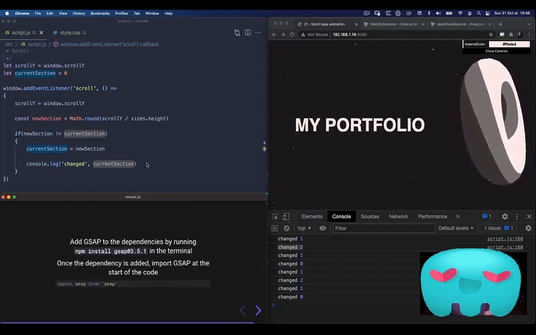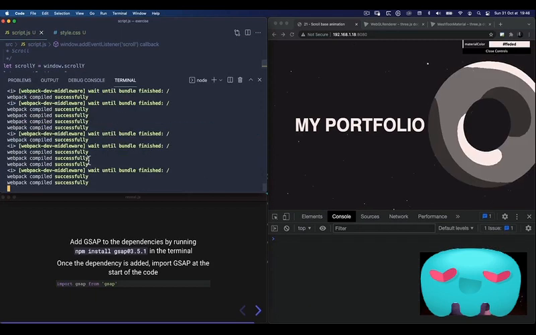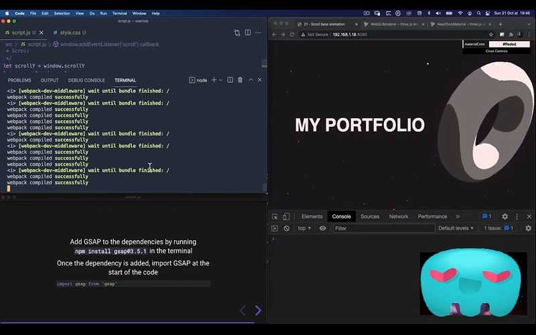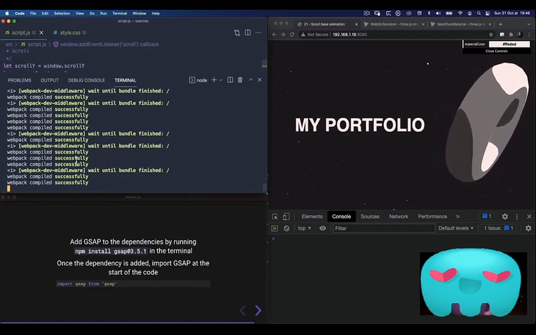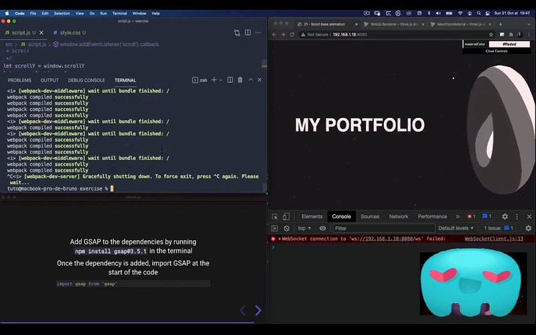First, we need to add GSAP to the project. I'm going to get rid of the console log. I'm going to open my terminal, so you can open another terminal. You don't need to close the dev server already running in your terminal. But me, I'm going to close it because I don't have much room on the screen.